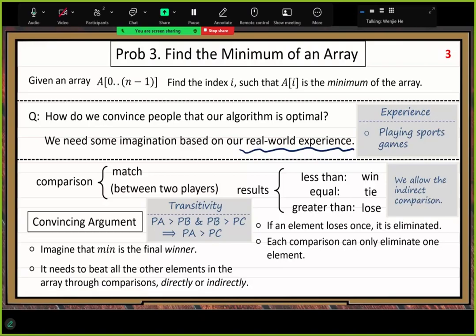Two players play each other, one winner, one loser. How do you convince that winner you're eliminated? Because you win the game, so you're eliminated. How can you do that, right? Question? What if it's equal? Equal, yeah. Let's assume that's why it's not.